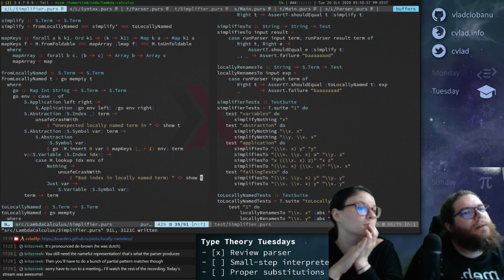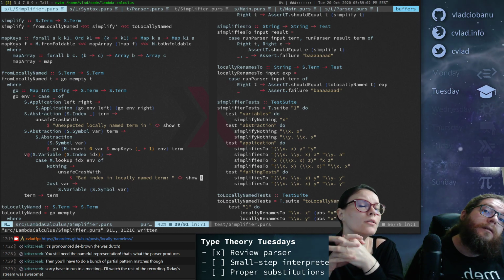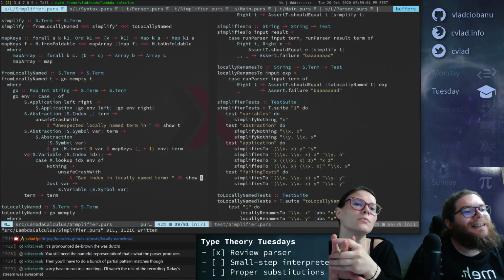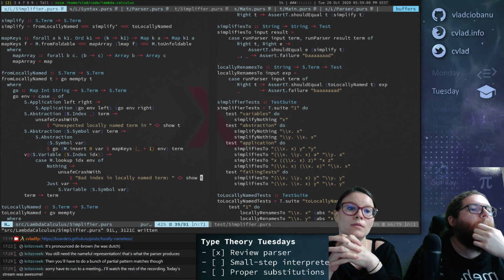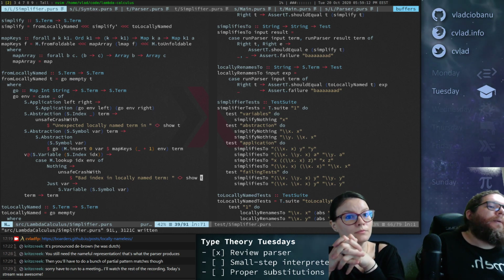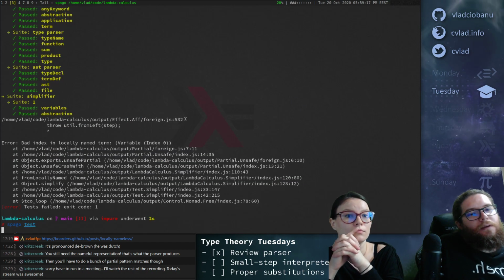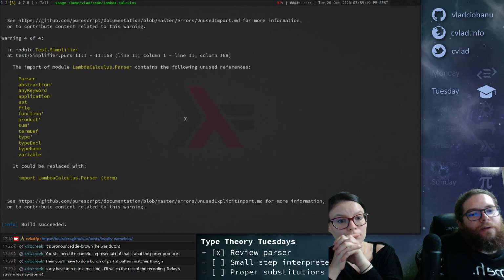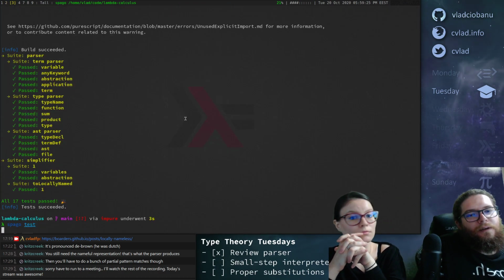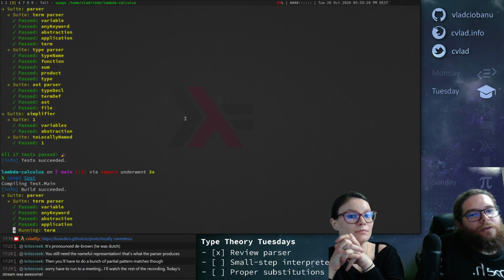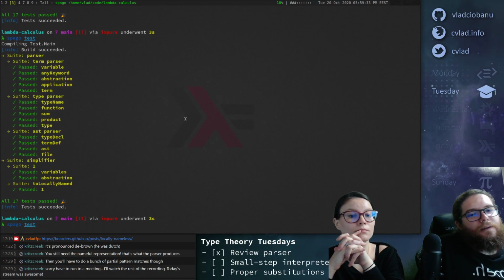Wait, I think something is wrong. I think it's from locally named. Okay, let's do something else. Is that the first test that's failing? I don't think so. Okay, so this works. Does this work? This should do no simplification, so it should not fail. Okay, so this works. There's this one which fails, I guess.